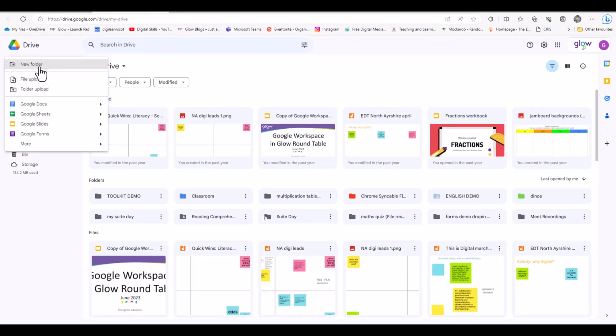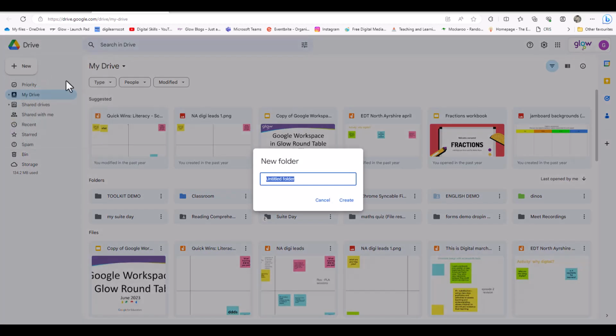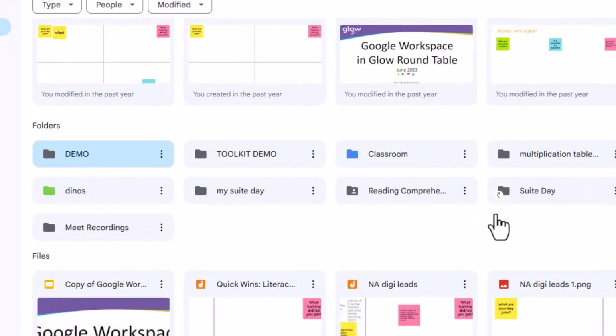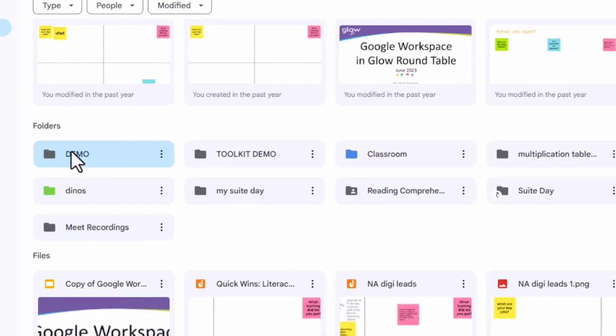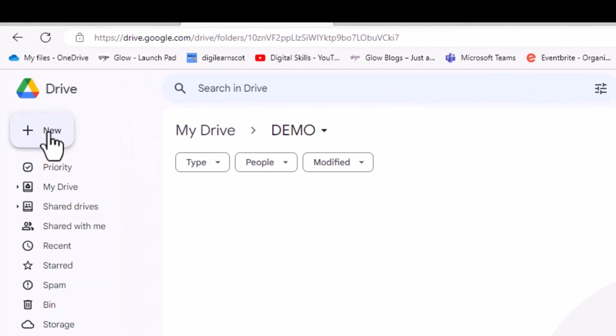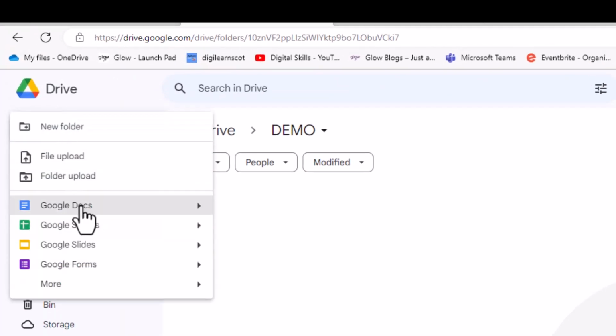I'm going to start though with a folder because it's always good practice to put your files into folders instead of having just loose files. You wouldn't do that in a classroom with loose sheets of paper lying about. You would put them in folders, trays and boxes and then into cupboards. So I've created my demo folder here, and if I go ahead and open that, you can see it's an empty space now. And in here, I can go back across to my New button, and I'm going to create a Google Doc just to get started.